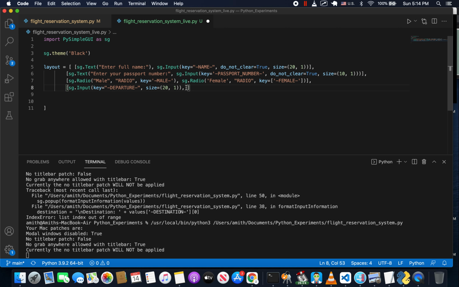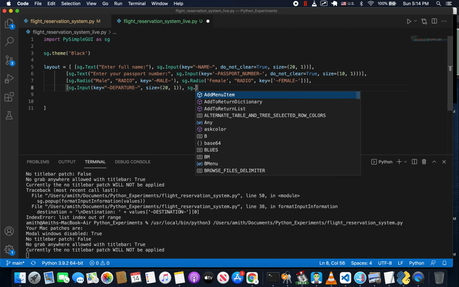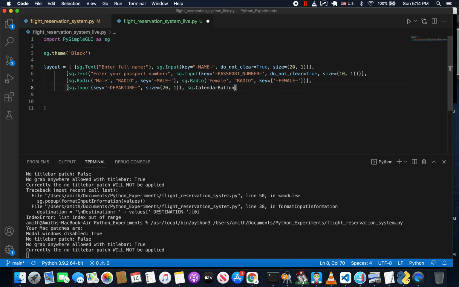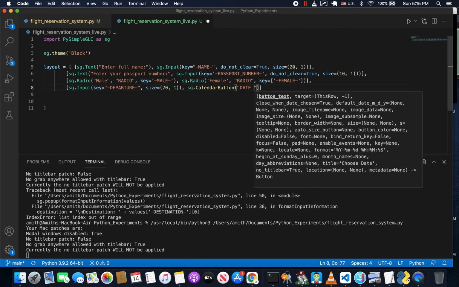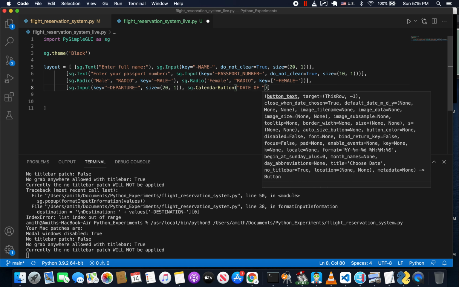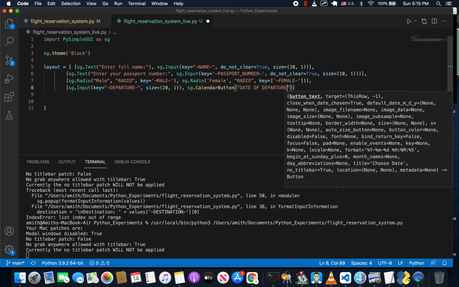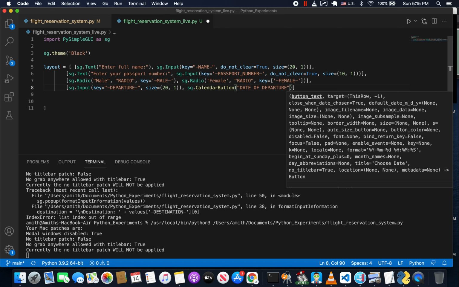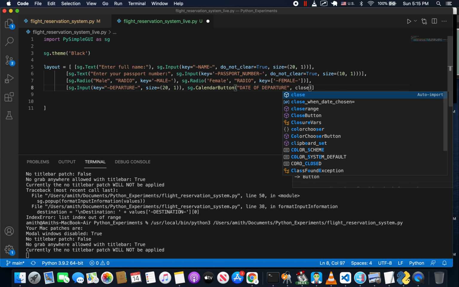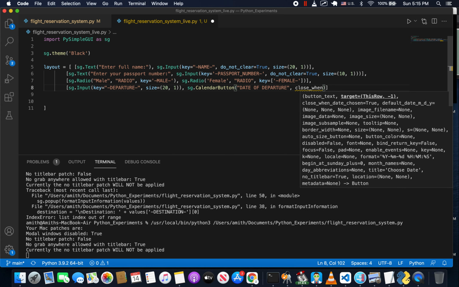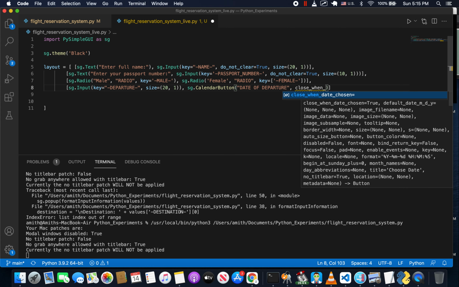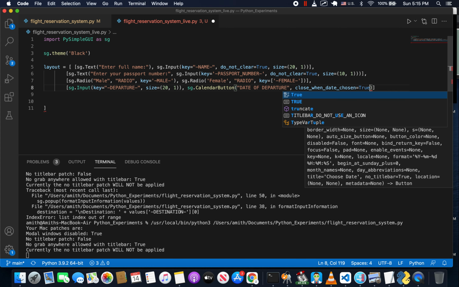So we're going to have sg.calendar button. And remember, it was written date of departure on the button. So date of departure is going to be our label for that button. And then close when date chosen true, equals, when date chosen equals true.